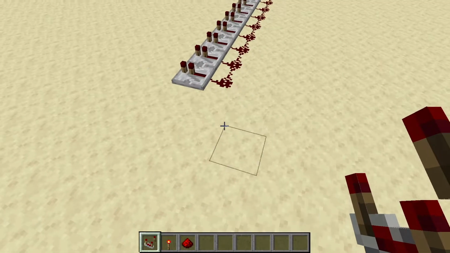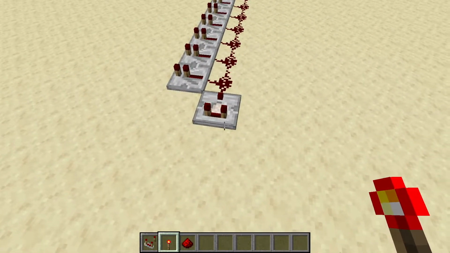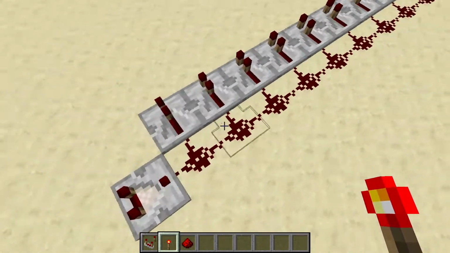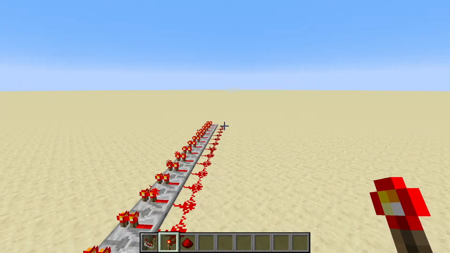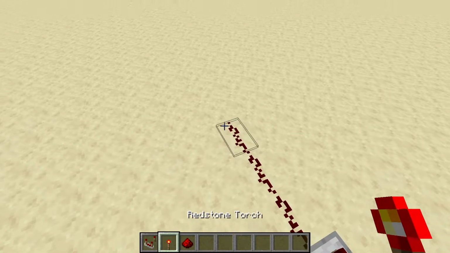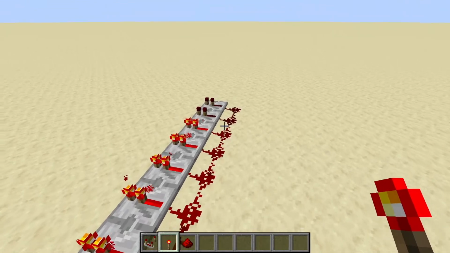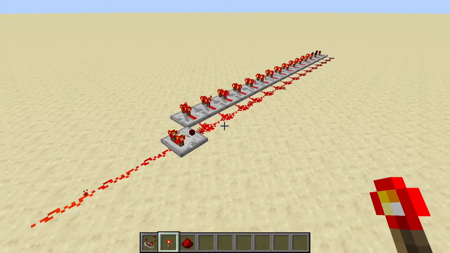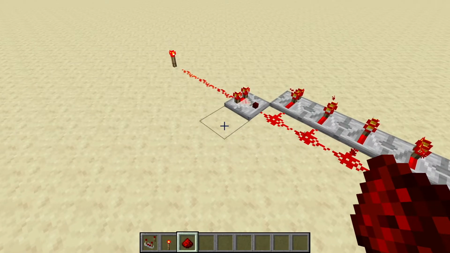The most simple thing a comparator can do is just pass a signal along. So the input for a comparator is on the back side here, and its output is right here. There's kind of an arrow pointing to the output. And if I provide it with a signal of 15, it's going to pass on a signal of 15. Now, if I was to provide it with a little less of a signal, here we have a signal of 15, 14, 13, and you can see out the front we get a signal of 13. So the comparator is just going to take whatever comes in the back and send the exact same signal out the front.